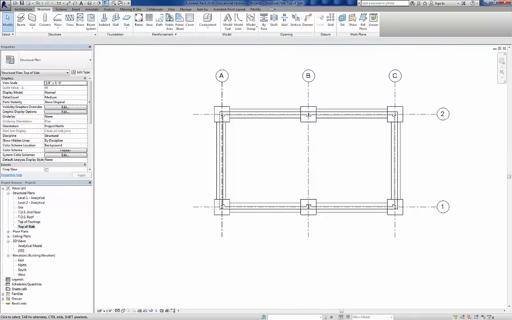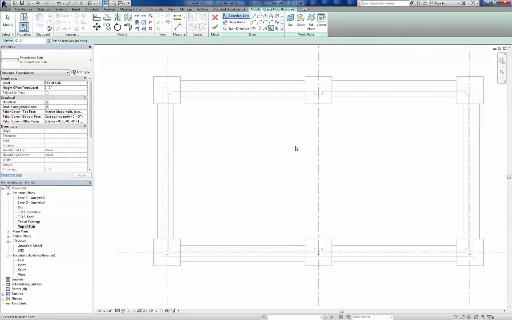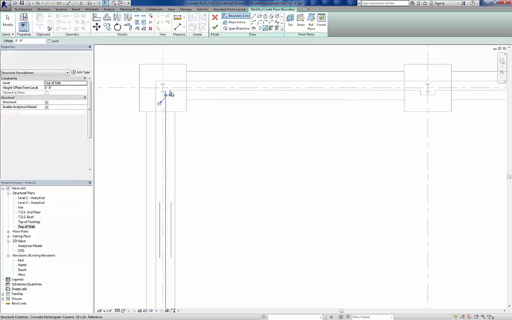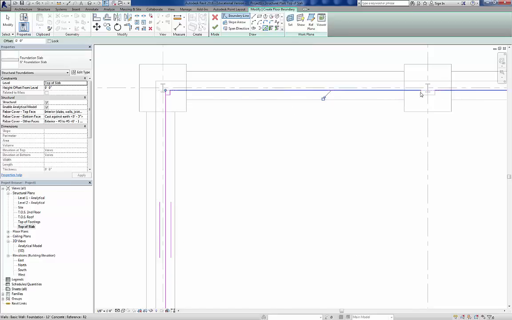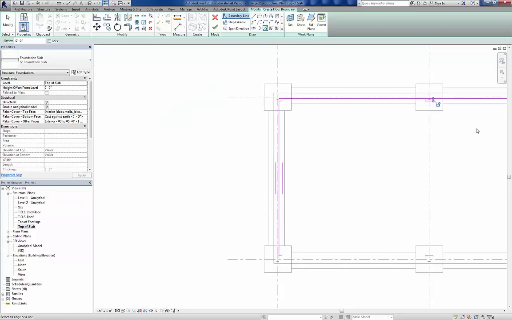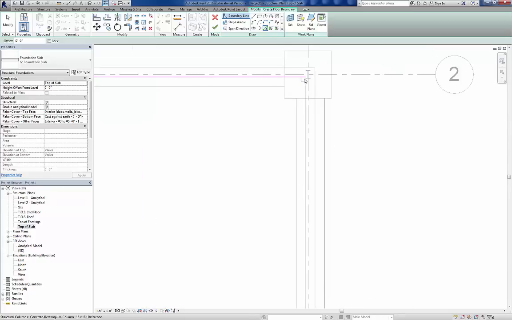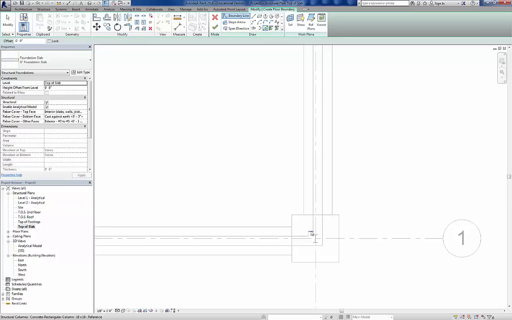I'm going to come over here under structure, and I'm going to go to slab, and we're going to go in and we're going to pick lines. So a lot of different ways to do this. I usually try to just go through and pick the lines myself, because we're going to have to go back and trim, because we can't have these little corners of our piers overlapping with our slab, or we're going to end up with some trouble.